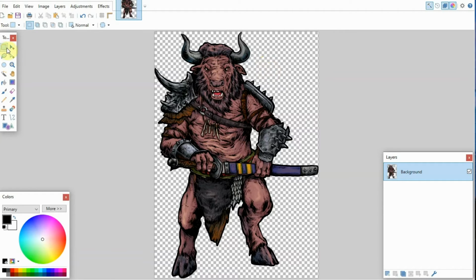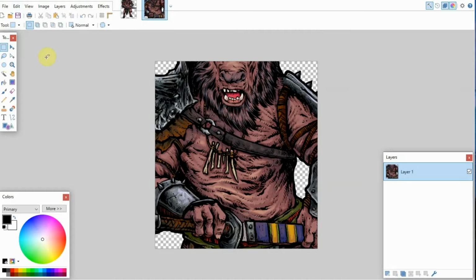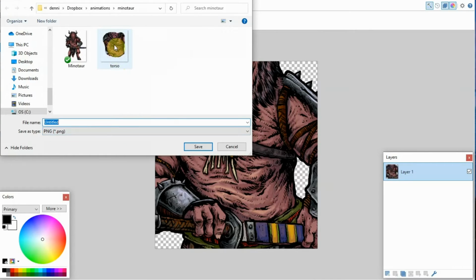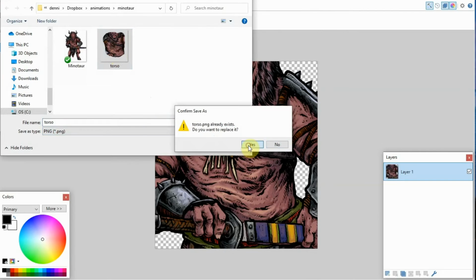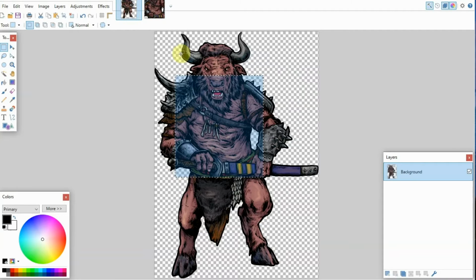So usually what I start, so right now I need the torso for this guy first. So I'm going to just select the rough area of the torso. I'm going to copy that over to the clipboard. I'm going to paste that into a new image. And here's my torso, and I'm going to save that as the torso. I'm going to have to come in here and edit this in a little bit.